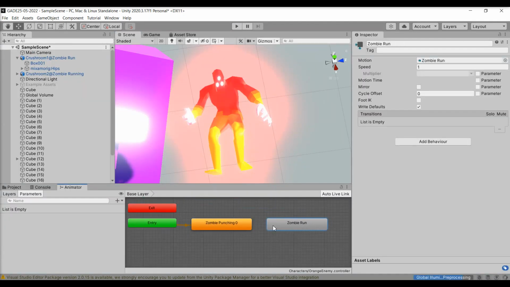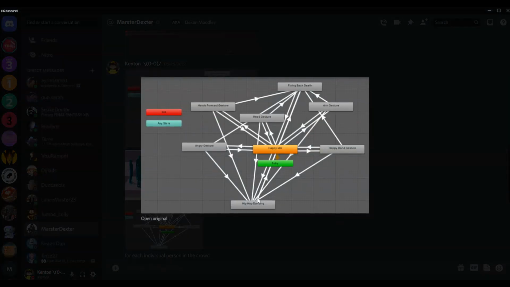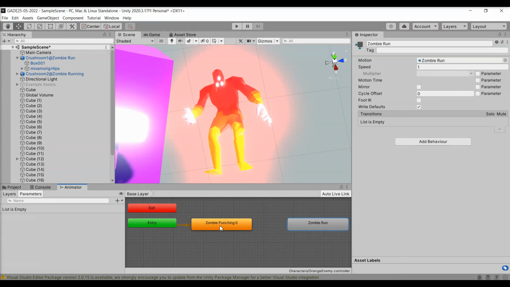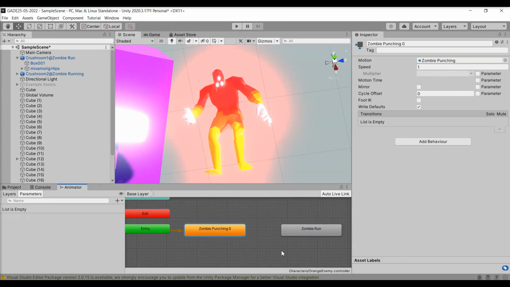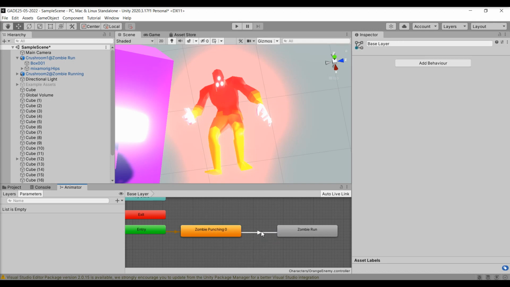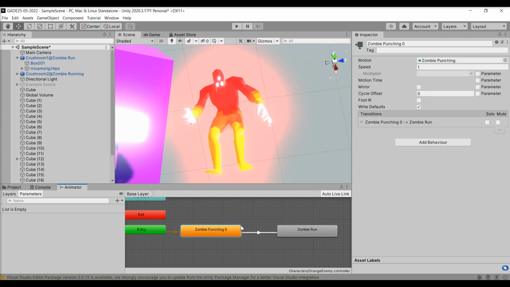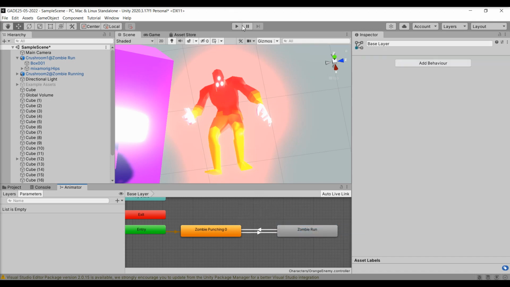So I want him to go from a punch to a run. So as you probably saw in those pictures earlier, there are these arrows in Unity that point to other animations. So in order to get an arrow, which is also known as a transition, I'm going to right click, make transition, and select another animation. Bam, we've got our arrow. But I want him to go back into punching once he runs for a bit. So I can right click, make another transition, and go back into punching.